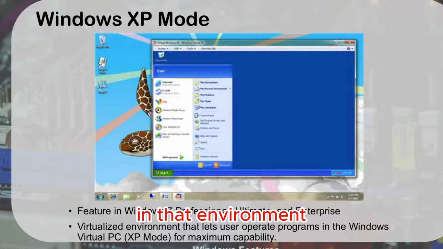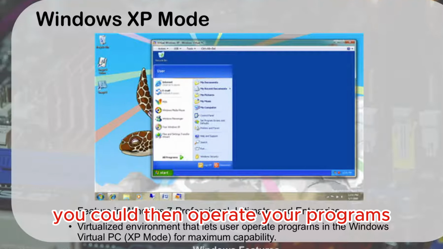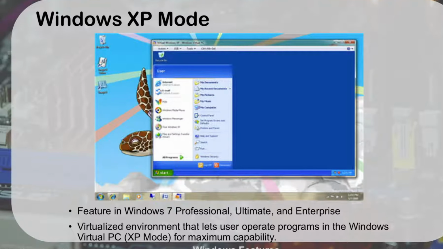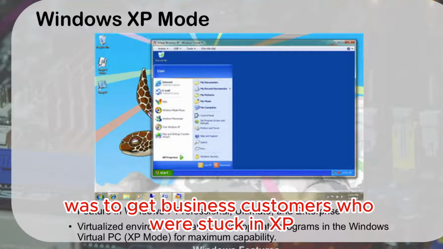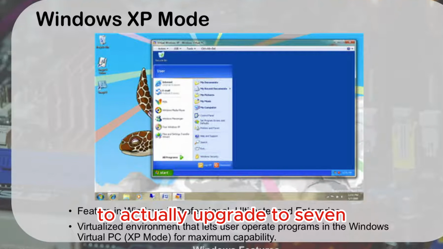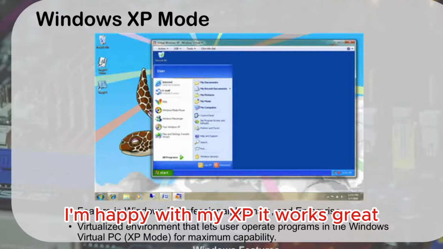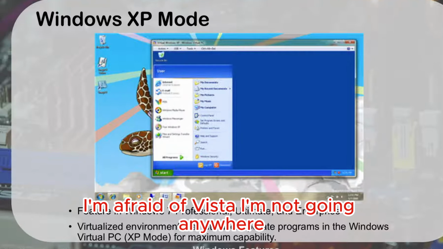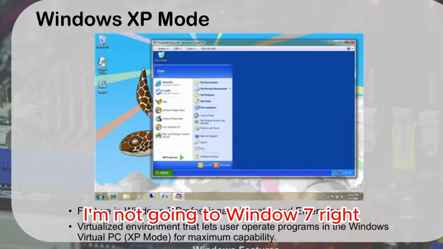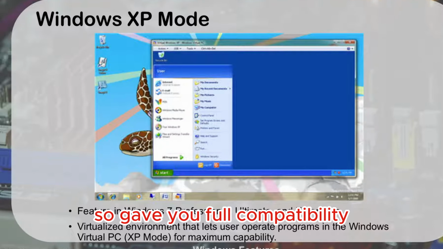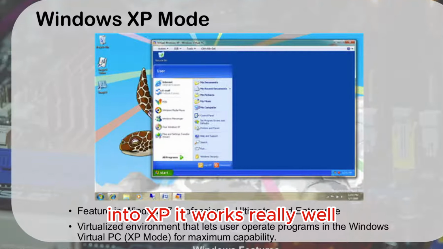In that environment, you could then operate your programs using what's called XP mode, and it runs as if you're running an XP machine. The reason why they introduced this was to get business customers who were stuck in XP to actually upgrade to 7. Because so many customers were like, hey, I'm happy with my XP. It works great. I'm afraid of Vista. I'm not going anywhere. I saw what you did with Vista. I'm not going to Windows 7, right? And so they introduced this mode, so it gave you full compatibility and backwards compatibility into XP.